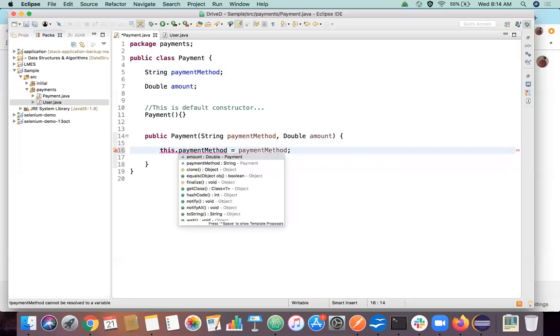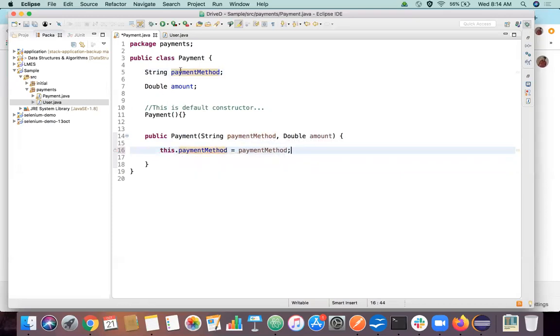Generally we say this.paymentMethod is equal to paymentMethod. If you say this, then Java will know that the paymentMethod we pass here is different from the one declared at the class level. So what does this represent? This represents the class itself. It is a keyword which represents the class itself. So when we say this.paymentMethod, Java will know it has to search at the class level for a variable called paymentMethod.